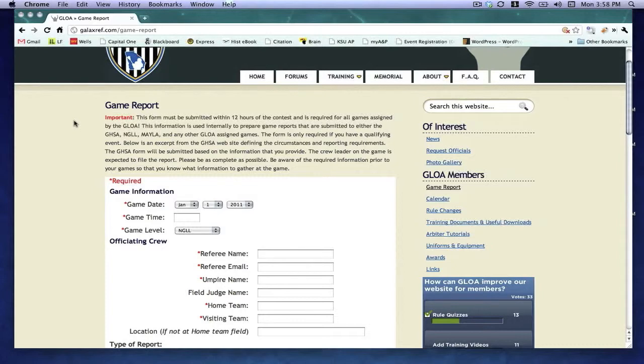This is very important to know. This form has to be completed within 12 hours of the contest, and it's required for any game assigned by the GLOA. That's a GHSA game, that's an NGLL game, that's a MELA game, that is anything that you get through the arbiter where you're putting a GLOA patch on your uniform for that game.